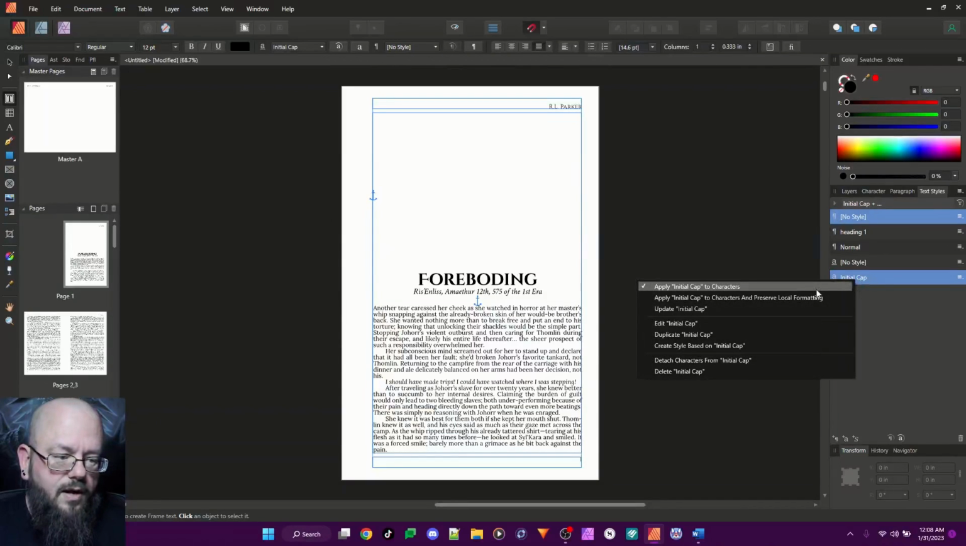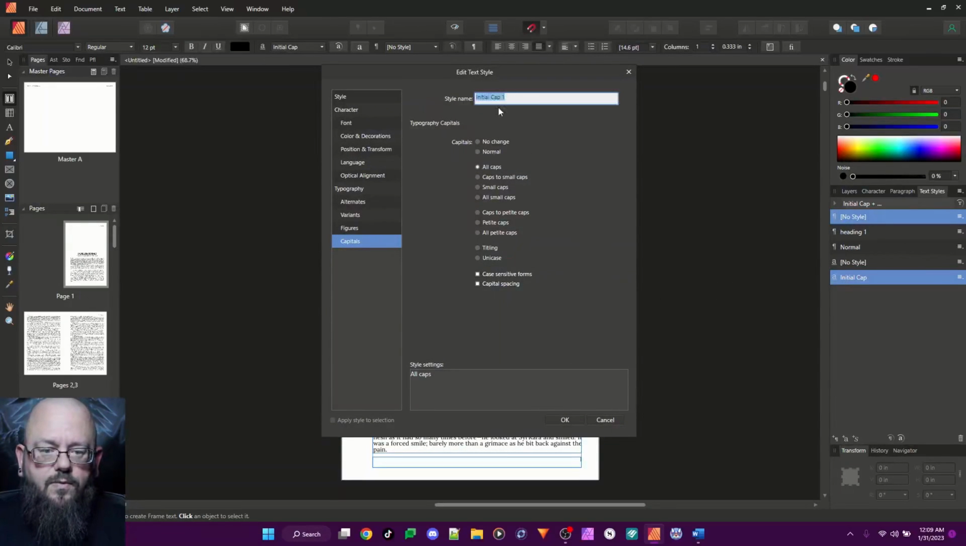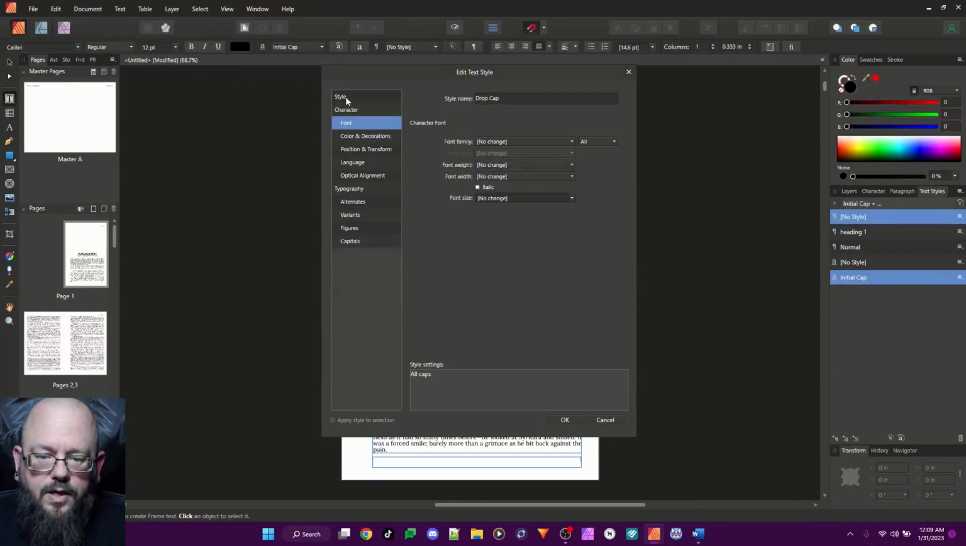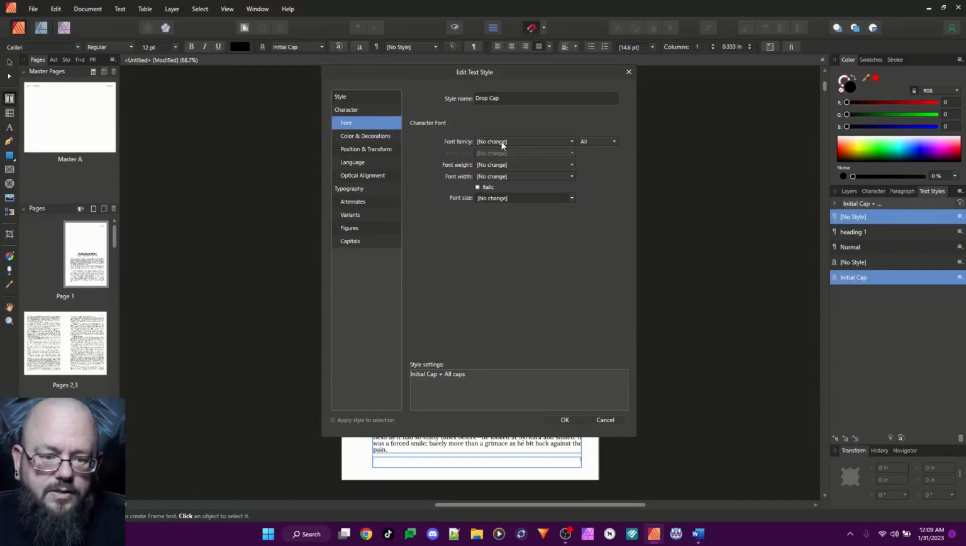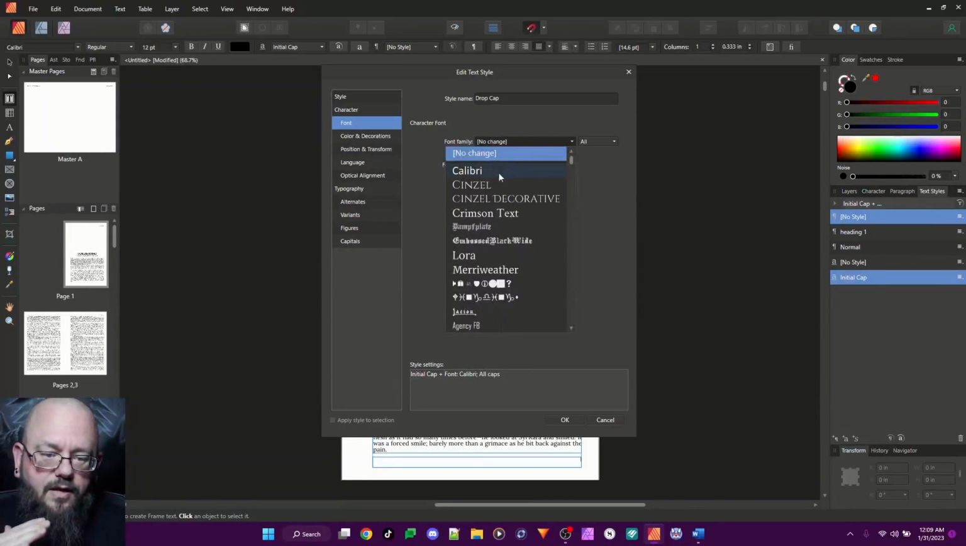From there, we're going to right-click on initial cap and duplicate initial cap to create one called drop cap. Now, in this case, we do want it to inherit from initial cap, and we're going to make sure that capitals is checked so that the drop cap character is always capital. And then we're going to select a font family. So in this case, we're not going to do anything with size. We're not going to do anything with weight, width, none of that. We're only going to set the font family.